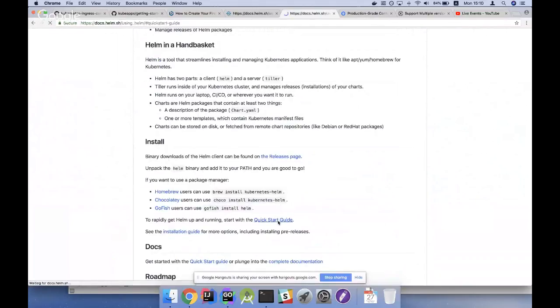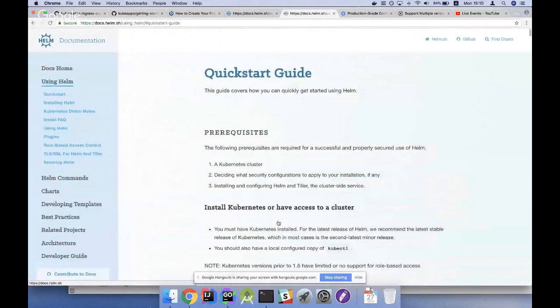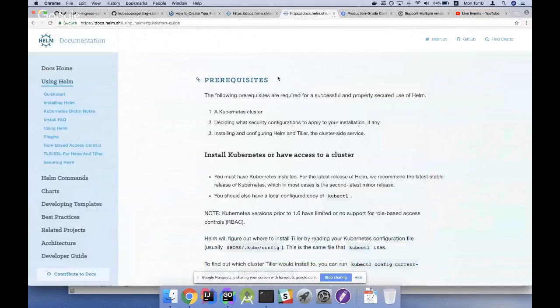So let's head over to the quick start guide for Helm. The requirements for Helm is you need a Kubernetes cluster. You have to make a decision about the security configurations to apply to the installation. And then you need to go ahead and install and configure Helm and Tiller. And this is something that we can take a step back and think about, or that I can explain in a little bit of detail.